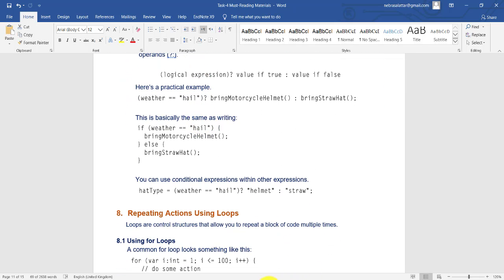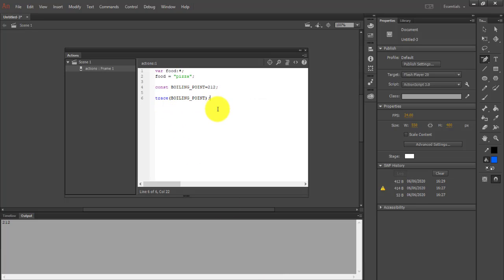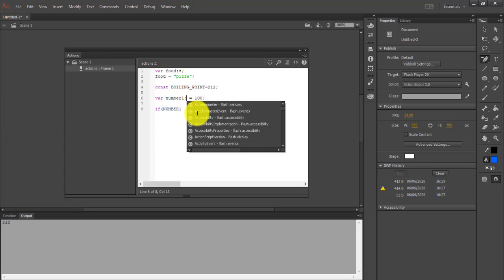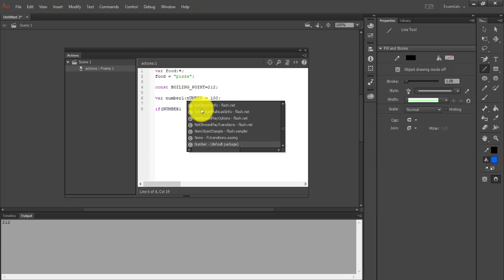So I will show you an example here about the if statement. Now, for example, I will declare a variable here. So var, sorry, it should be in small letters. var number1 is equal to 100. Then I will use an if statement on number1. Sorry, for number1 I should have written the data type, which is Number, this one.